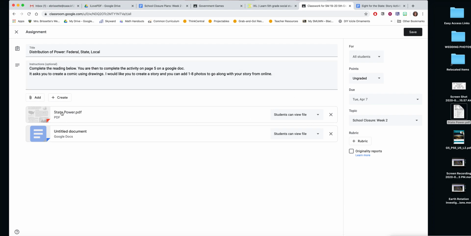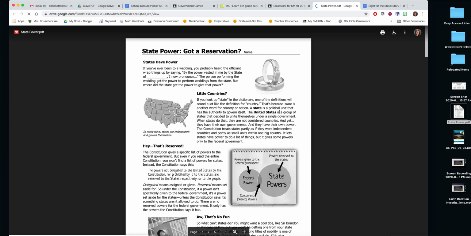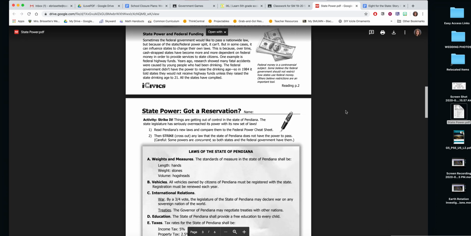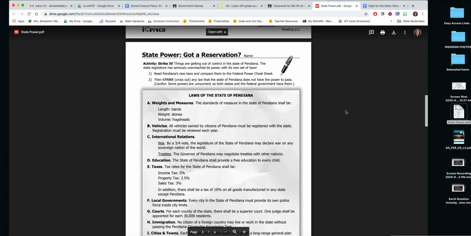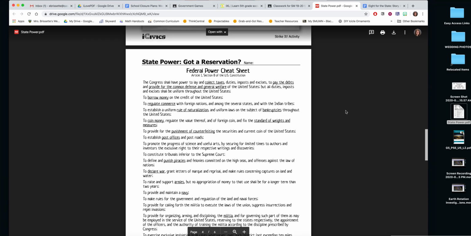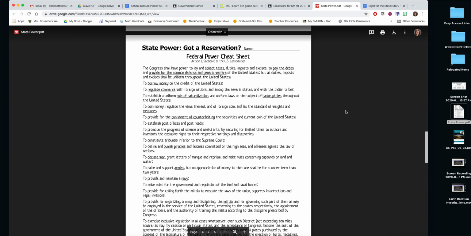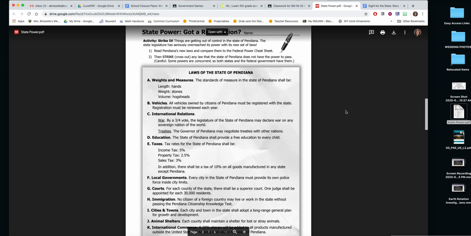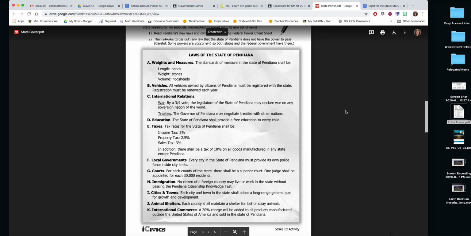What you're going to do is start off by reading the state power document, which has some information about what our state government is able to do compared to what our federal government is able to do. And then down here, activity on page 3 and 4 you have in your packet that I printed for you. You're welcome to complete these, and then I will collect them once we turn in our papers on the 24th.